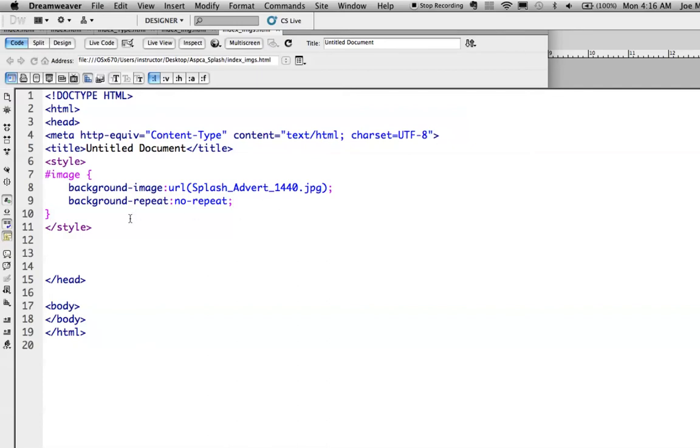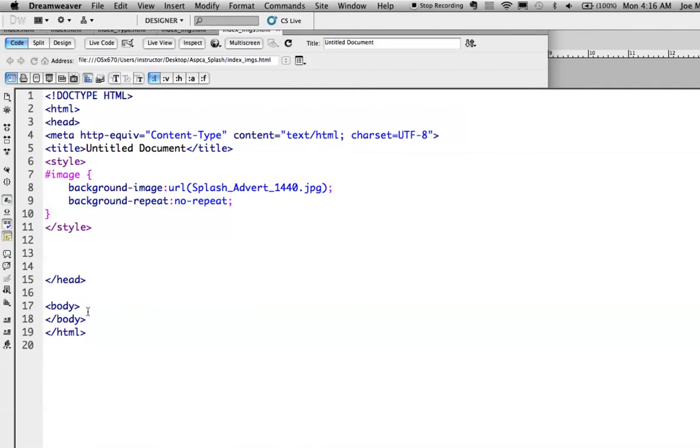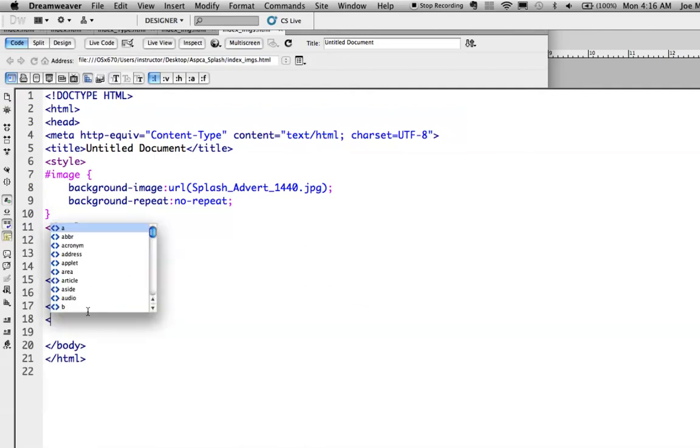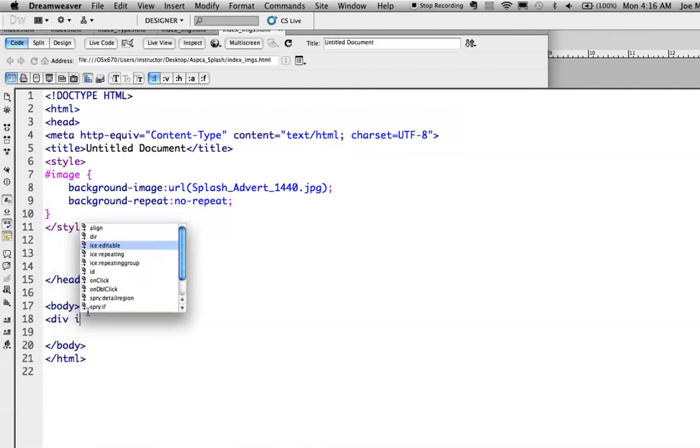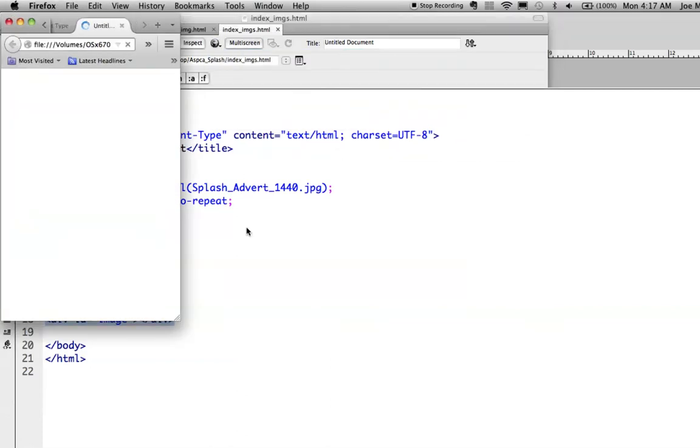Okay, so this is really simple. It's just an image selector, and if I come down here in the body tag, the only thing I have to write here is a div tag with an ID which is equal to the name of image. And of course, this is a tag pair, so I need to close my tag. So if I save this, it should pop up here.